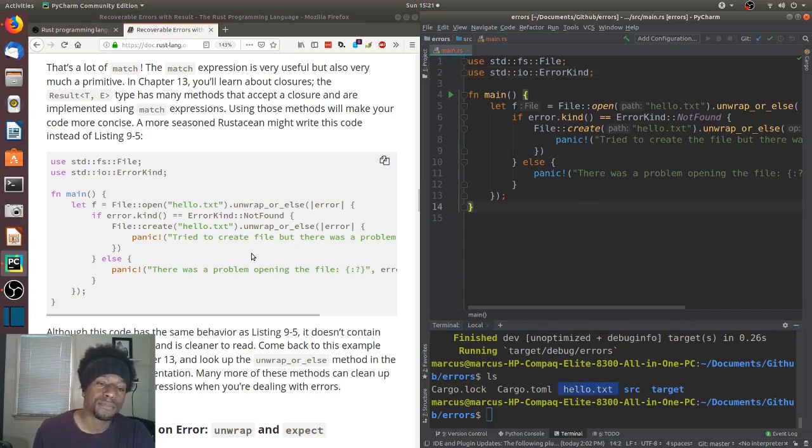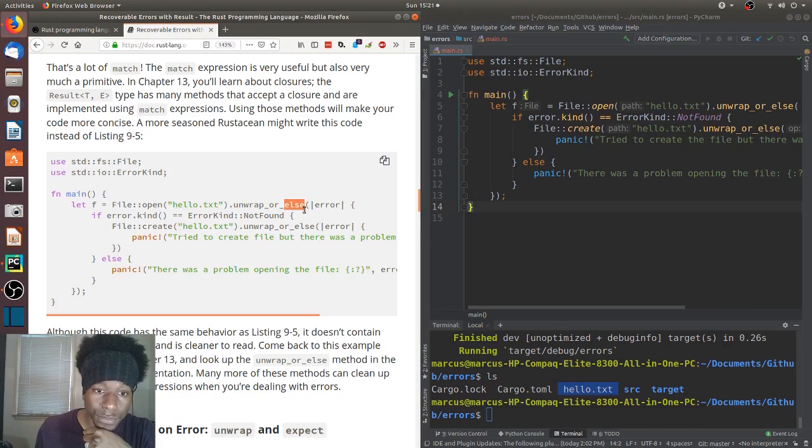Alright, so they didn't explain what a closure is, and I'm not going to wait until chapter 13. However, I can seemingly do it with a glossy overview. A closure is an encapsulation of a code block, right? What they do is they have this value in unwrap or else, which is going to be the error. We labeled it here. We could have named it anything essentially.